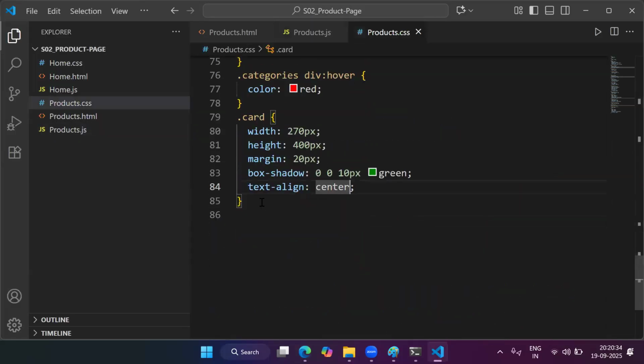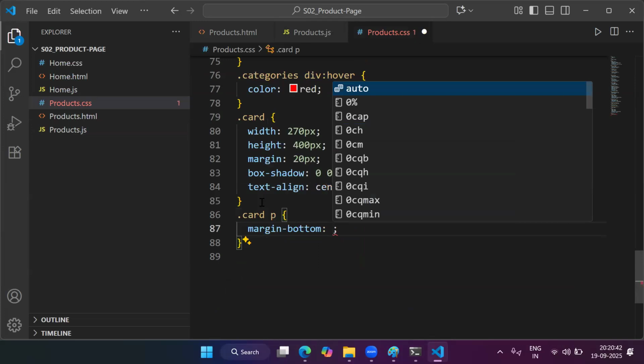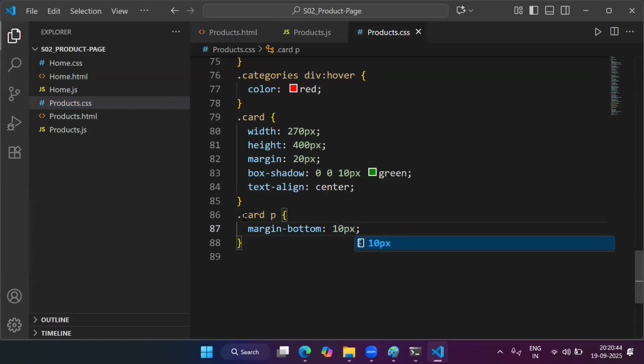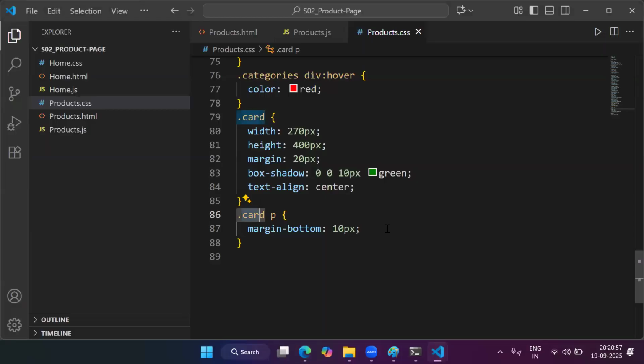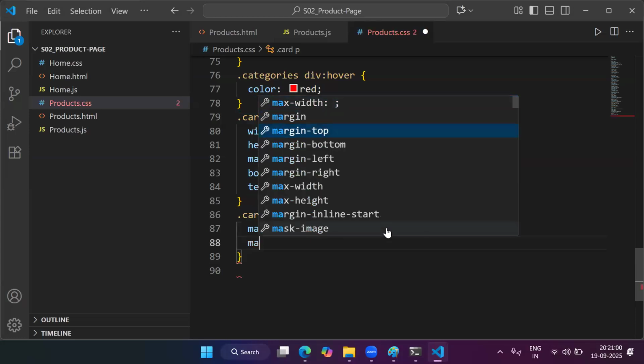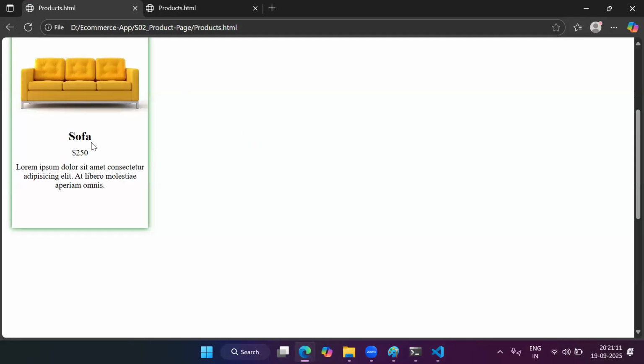And for this paragraph, we will add some margin. So we will say in my card, whatever paragraph is there, for that margin bottom, I want 10 pixel. Let's try 10 pixel. See here we got some space. And for this H2 also we want, and we will add margin top also. Here also we will set 10 pixel. So if I refresh, so we got like this.